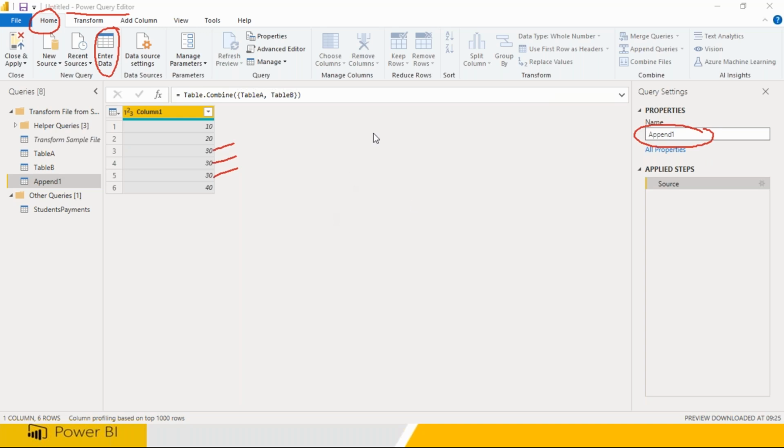Appending means union all. So it is completely A union all B. Clear? Because you have duplicated data. This is the data that you have. This is duplicate data. But if you wanted to have no duplicates, so appending queries is what? Union all. It is going to be keeping duplicates. I would like to remove duplicates.